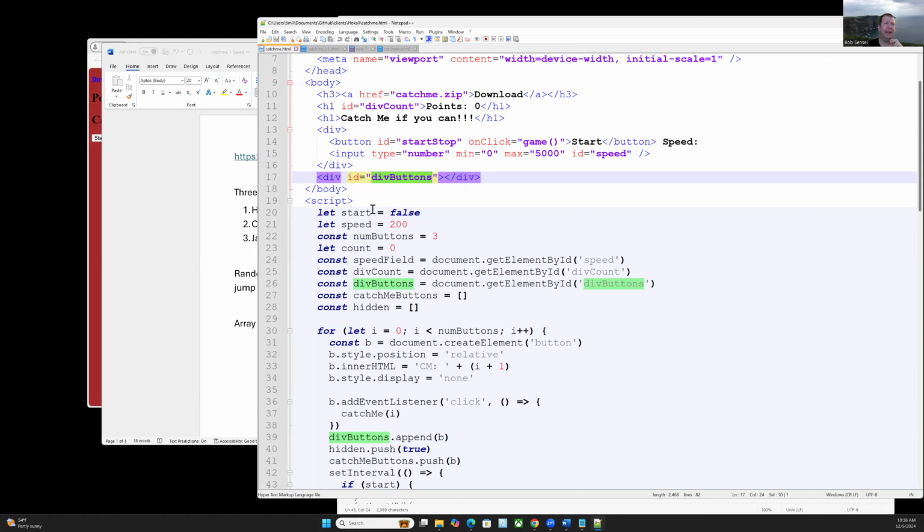A lot of this is the same start. Here's the speed. It's defaulting to 200. Number here, I'm saying number of buttons. This is new. So I'm saying here I want 3 buttons. We could make this more dynamic, and I could give you something on the form to say, how many buttons do you want? Count, that's the same. A lot of this stuff is the same.